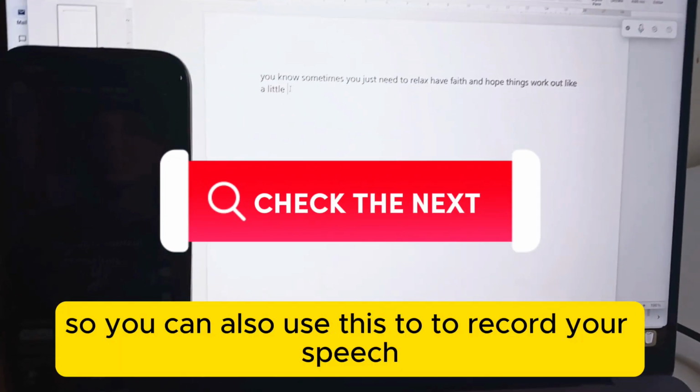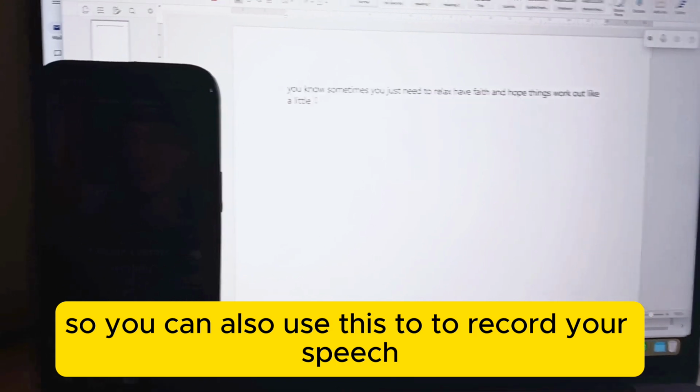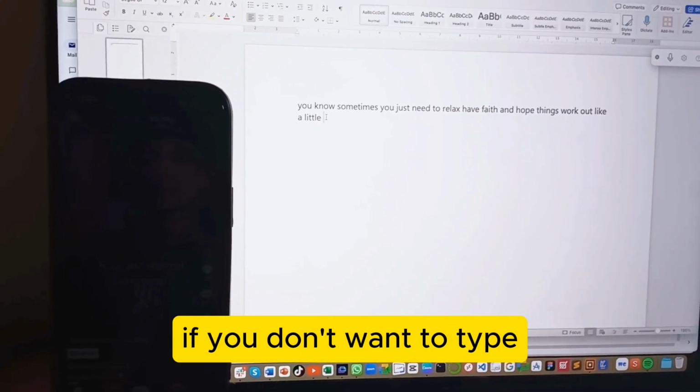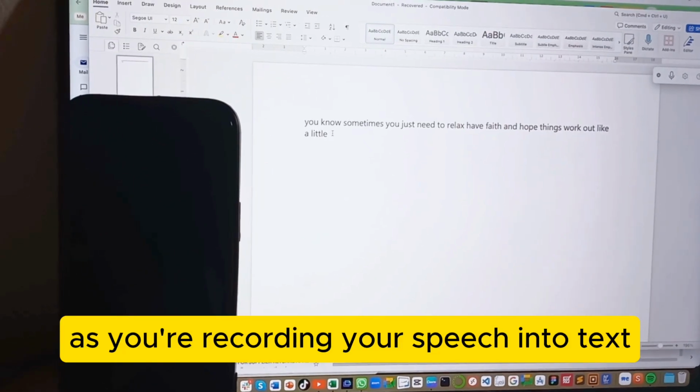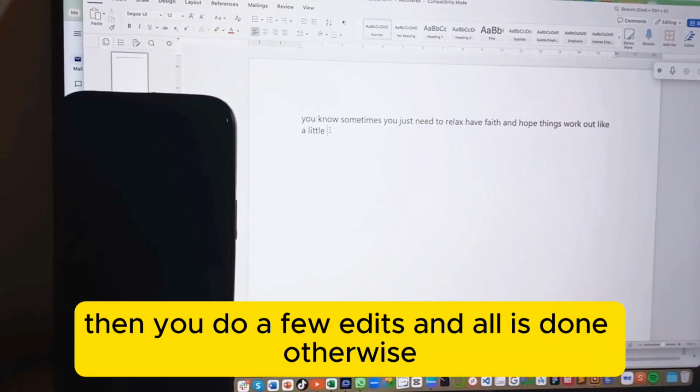So you can also use this to record your speech. If you don't want to type, you can start speaking and your speech is recorded into text. Then you do a few edits and all is done.